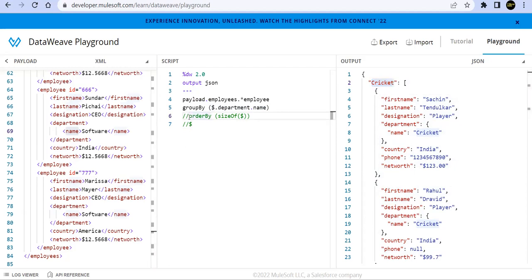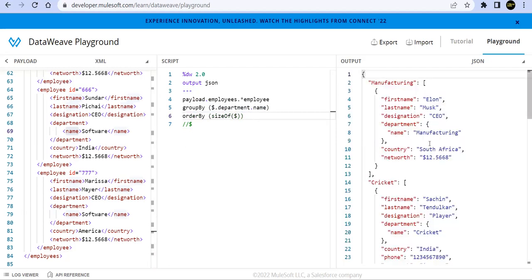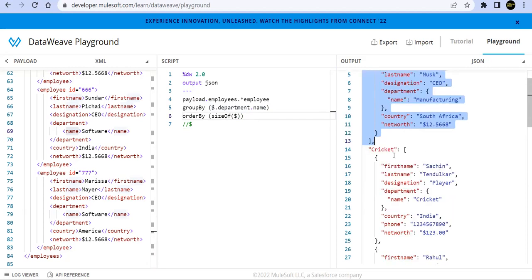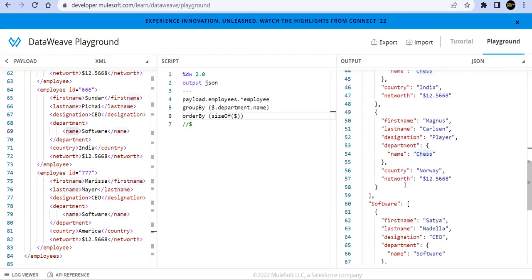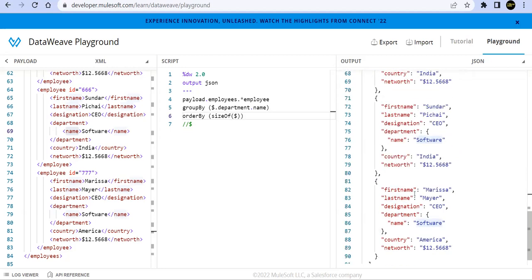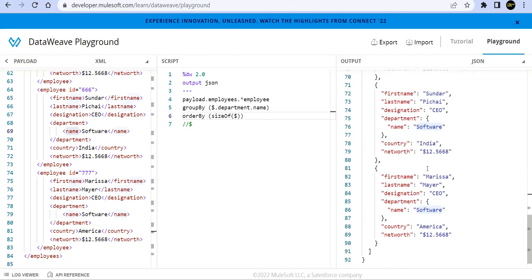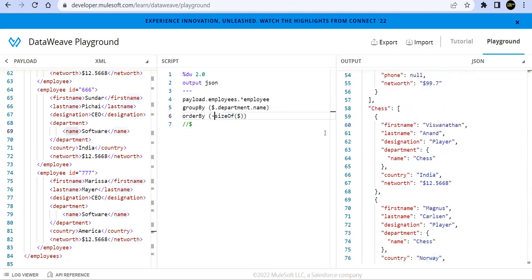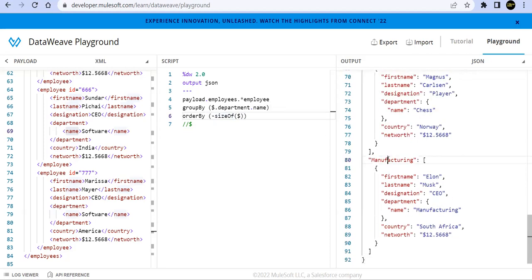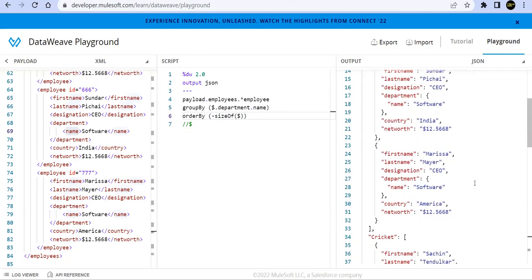Now, if I say orderBy size of dollar, have a look at it. Whoever is having fewer employees will come first, so it is automatically ordering them in ascending order. Cricket has two, chess has two, so that's the same order, no change. But software has three employees, so it went to the last position. Can I reverse this ordering? Yes. Simply go ahead and say minus. That's it. Now see, manufacturing is coming down and software will be at the top.